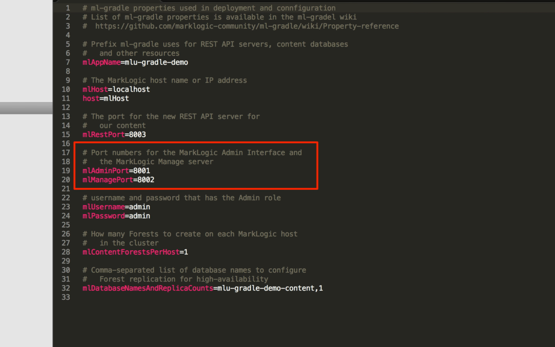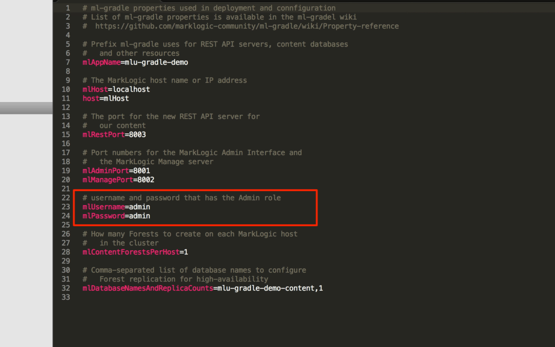ml-admin-port and ml-manage-port are the port numbers MarkLogic uses for the administrative interface and the manage application server, respectively. Most of MarkLogic's REST APIs use the MarkLogic manage port. ml-username and ml-password are the username and password to be created for the administrator role. This user will have the admin role and is required to be created after MarkLogic is installed. ml-gradle has tasks for initializing MarkLogic and creating an administrator account.